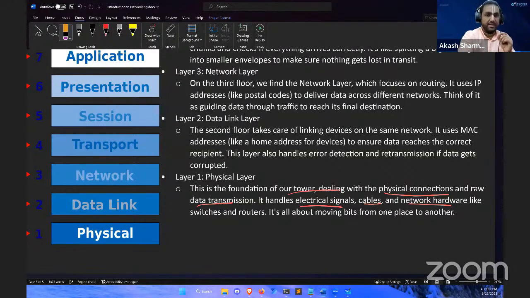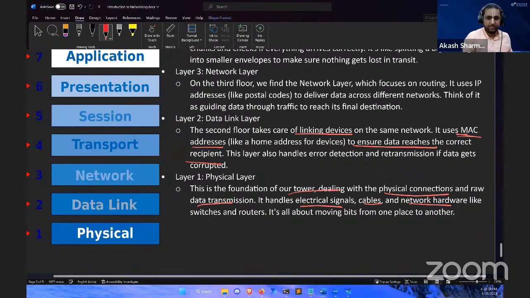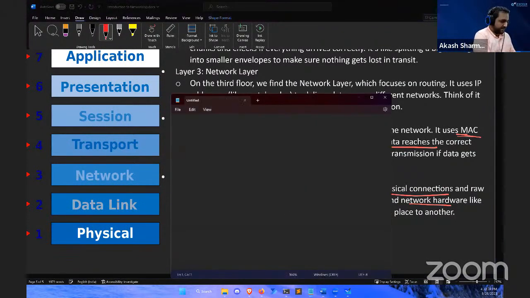After the physical layer comes the data link layer. Here, device linking takes place. It uses the MAC address to ensure data reaches the correct recipient. If you don't know what a MAC address is, I'm going to explain that quickly. Just like every device has an IP address because it is given by your network, right? But what lets you connect with the network? Remember the network interface card, right? This is the device that lets you connect with the network. If this is not there, you will not be able to connect with the network in the first place, right?